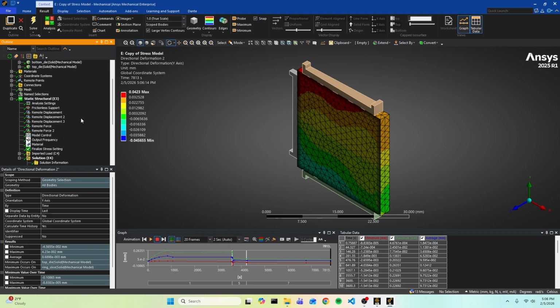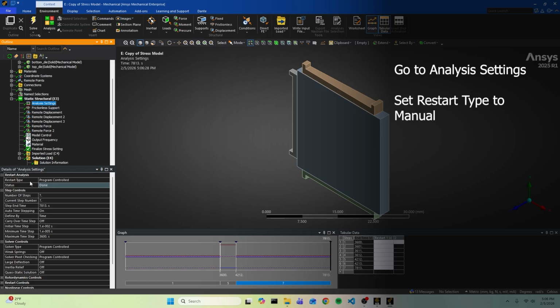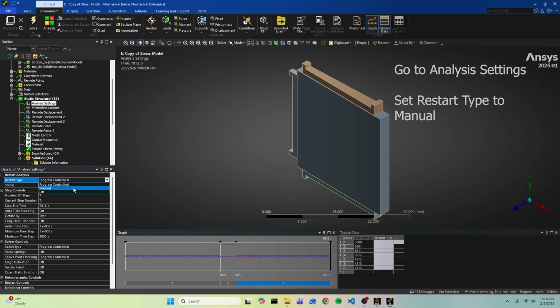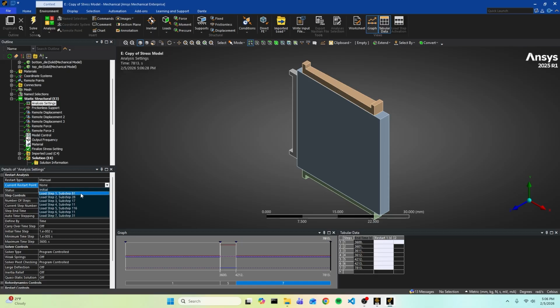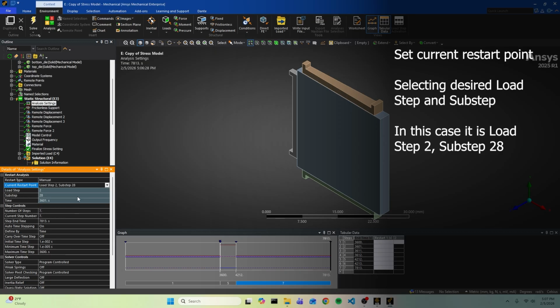Now, since we want to restart from the press quench step and change the loads, we want to go to Analysis Settings here, and we should see an option called Restart Analysis at the very top. Instead of Program Controlled for the Restart Type, we'll want to change this to Manual. For the current restart point, we save the results for every step for the last substep. Since the press is activated during the third step, as you can see here, activated from the end time of 3611 to 3612, we'll want to start from the last substep of step 2. So we can select load step 2 and substep 28 here.